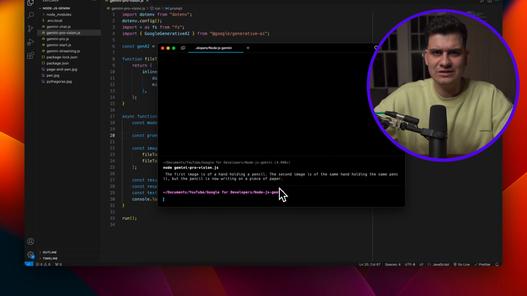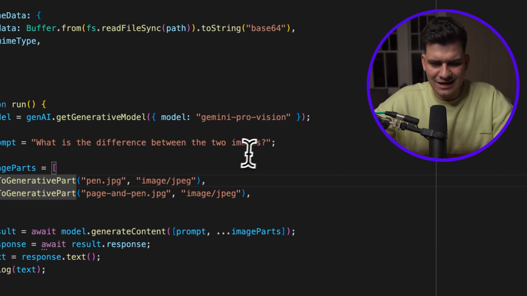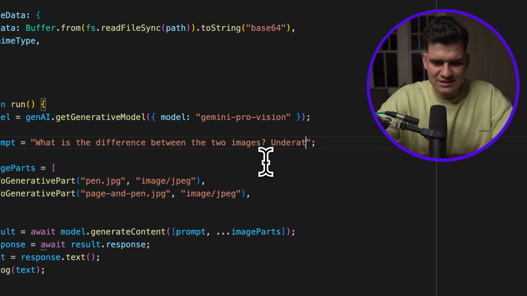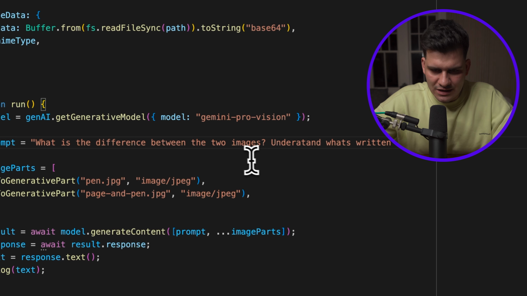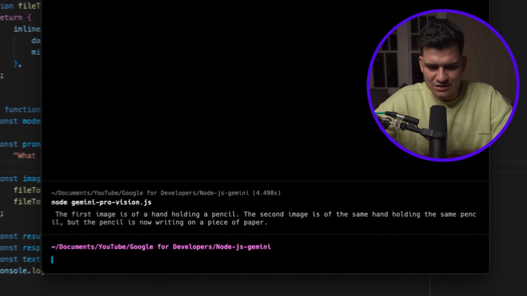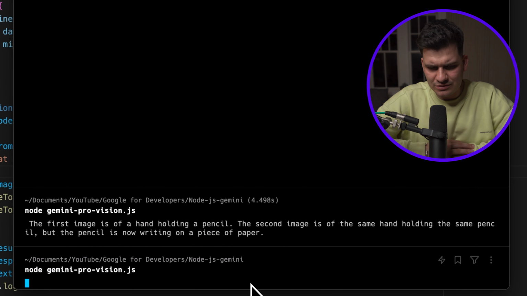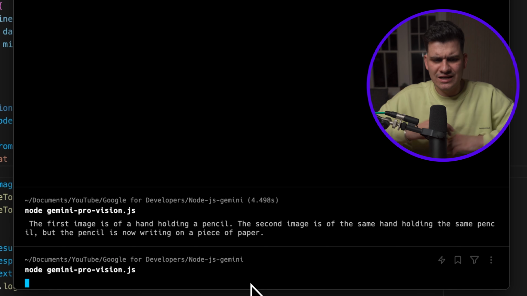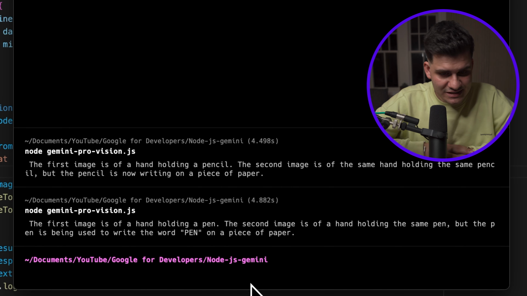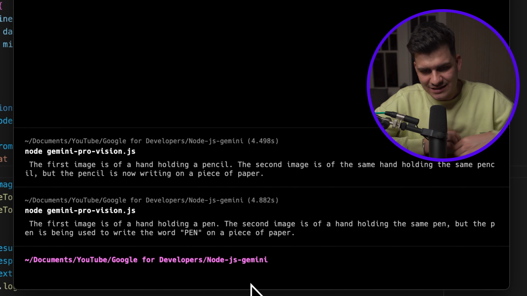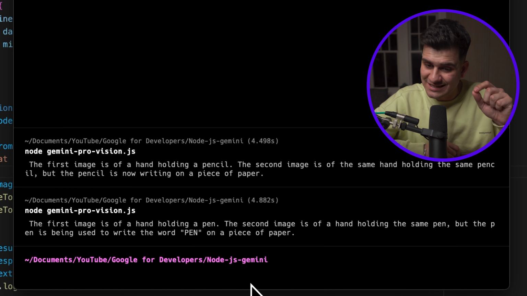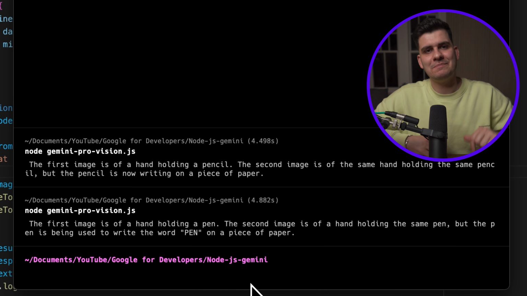I wanted it to understand what's written on the paper. Let's try this prompt. I'm interested. So let's go back to Warp. Let's run it one more time and see what the output is now that I've made the prompt a little bit more clear. The first image is of a hand holding a pen. The second image is of a hand holding the same pen, but the pen is being used to write the word pen on the piece of paper.